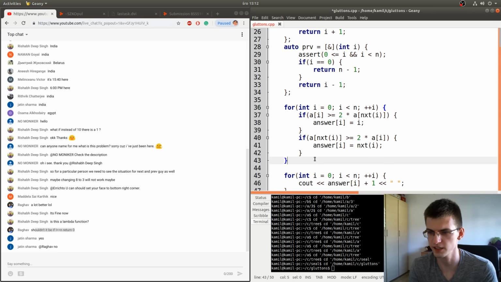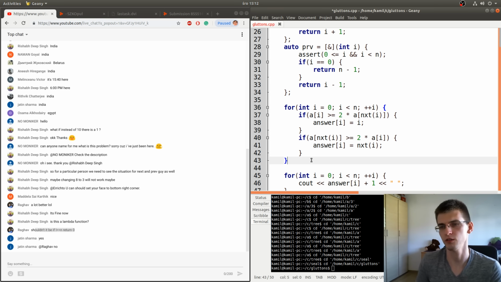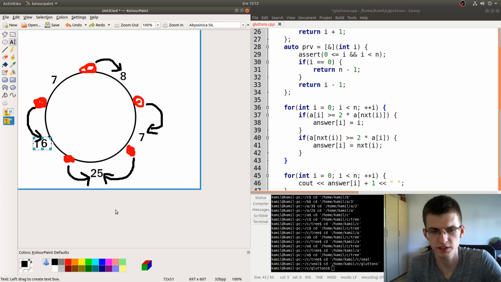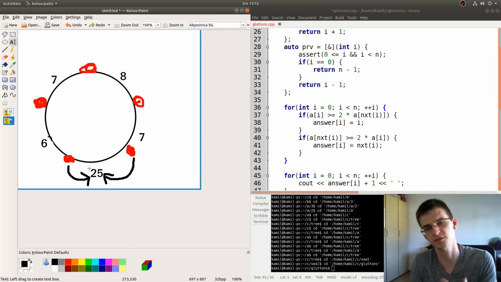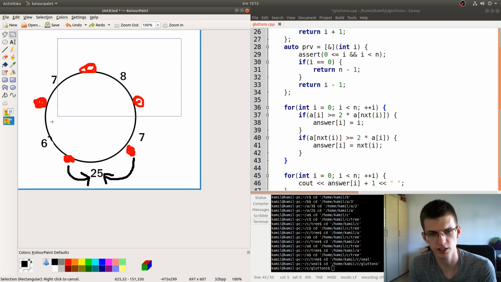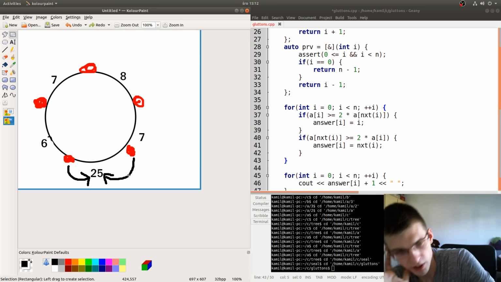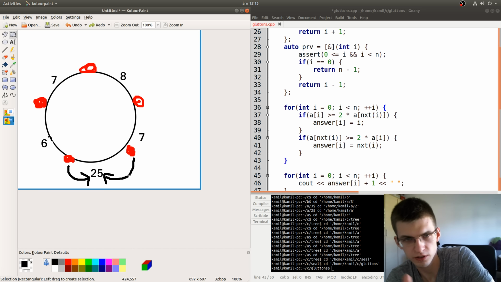Okay, so I assigned something. Now what I must do, what I have to do. So for example, I have this situation. I assigned some values and I must care about the remaining values. So in some order, for every person I should choose left or right cake.